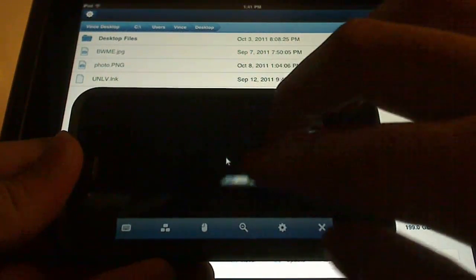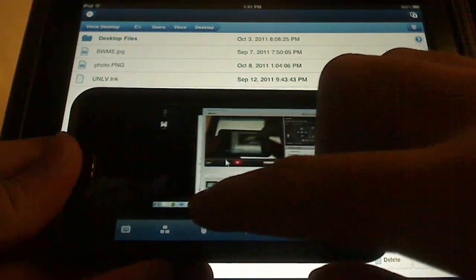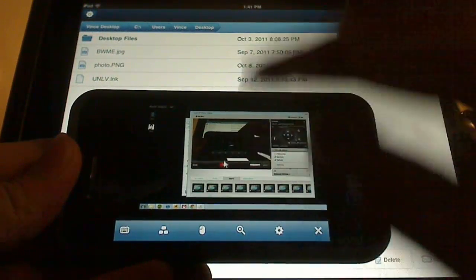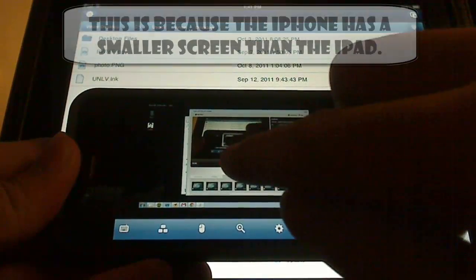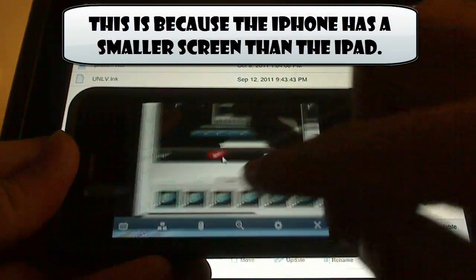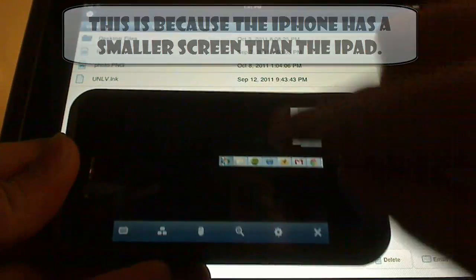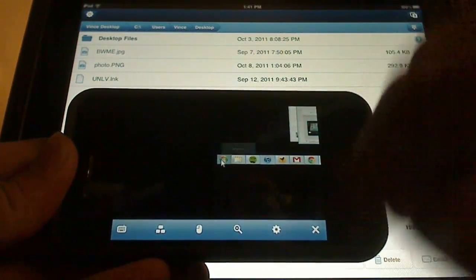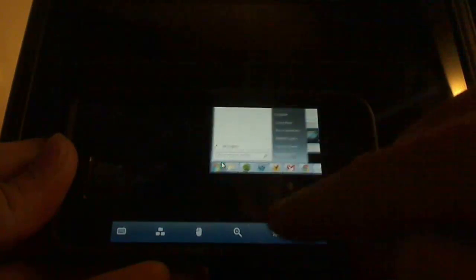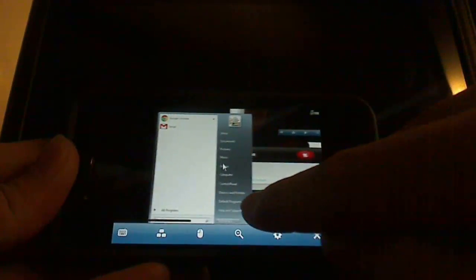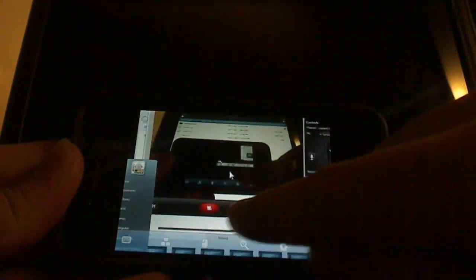And basically, instead of moving the cursor around to remote control your desktop, you're moving your desktop around and the cursor stays in the middle of the screen. So if you want to hit the start button, you're moving your screen to the start orb and pulling open your start menu. And you can do anything you want to do as if you were sitting in front of your desktop.